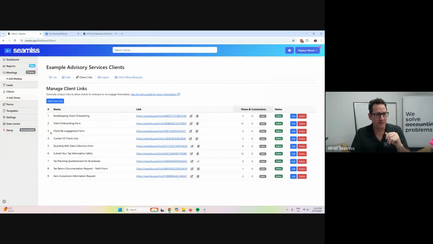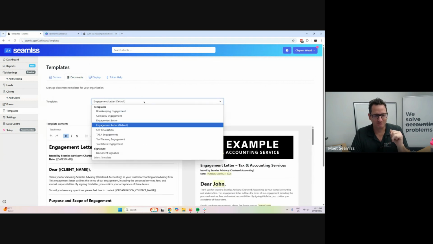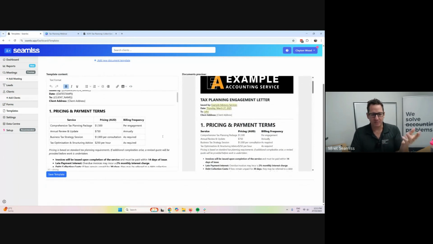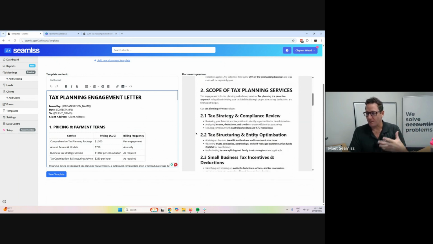Before I get started on that, we probably should have updated our engagement letter. So let's go to the tax planning engagement letter. Here's my engagement letter, tax planning comprehensive package. So you can obviously customize this engagement letter to suit your firm. Where would you get this? Where would you create this?